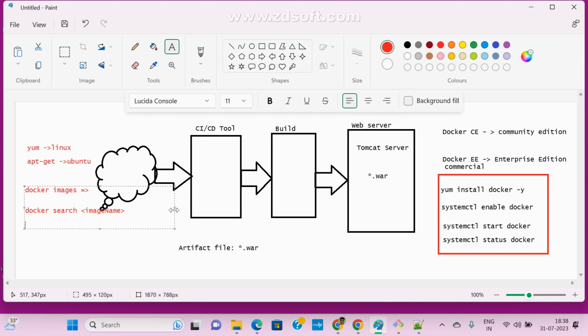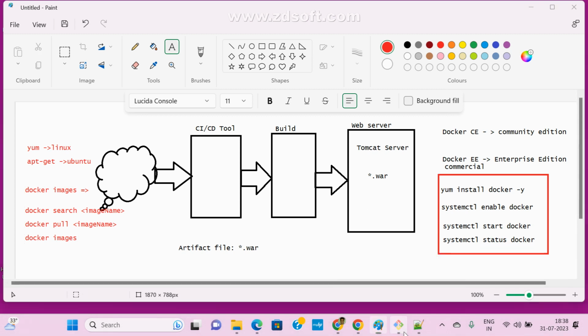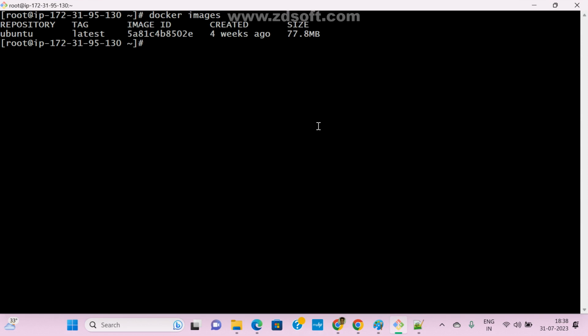So how to pull the image? Docker pull and the image name. And if you want to see all images, docker images. That's it. Very simple. Now I have only one image that I pulled. No, I need one more image. So how to search that image? For example, a Linux image or CentOS. See here, docker search centos.